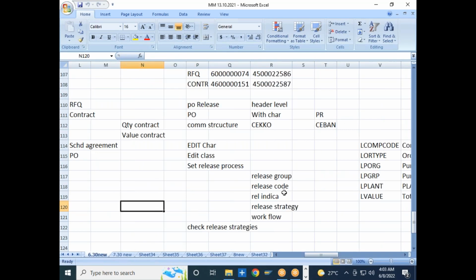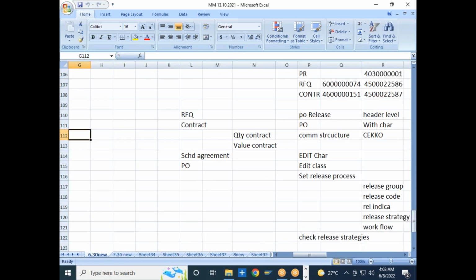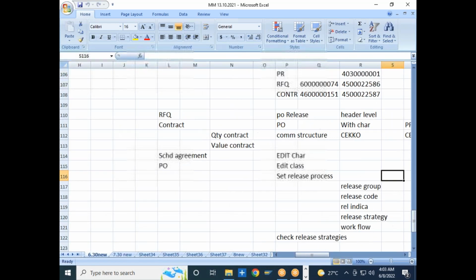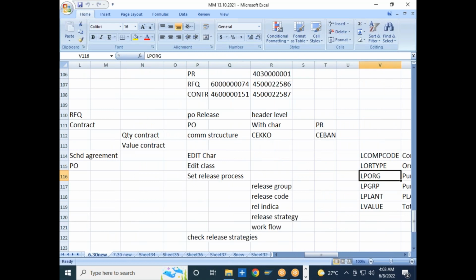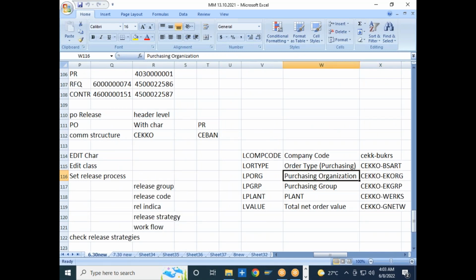Okay, so we were trying to create a release strategy for the purchase orders and for the contract, etc. Request for quotation, contract, and purchase orders and the scheduling agreement. For all these things, we will have one release strategy. So let me go to the system. So I think we created the characteristics, right?